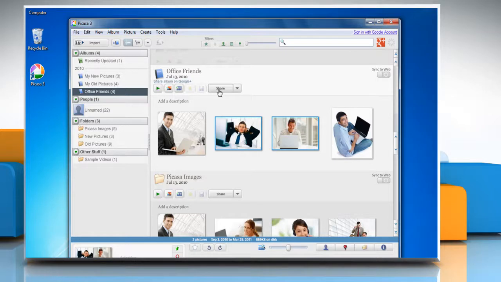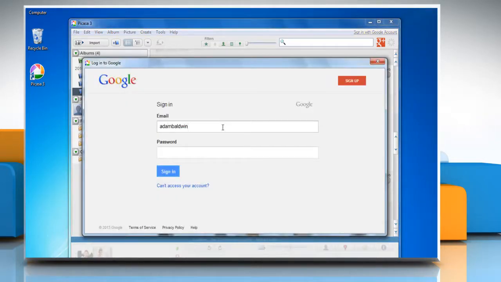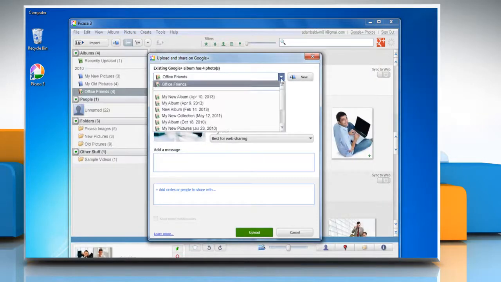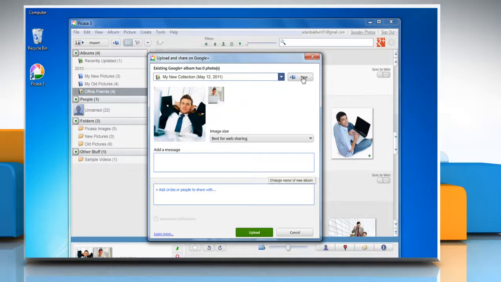Click the Share in Google Plus button at the bottom of the Picasa window. Type your Google Plus account details and then click the Sign In button. Select an album or click New to create a fresh one. Give a name to the album, select the image size, and then type a message.